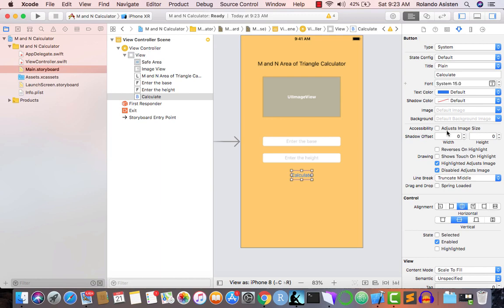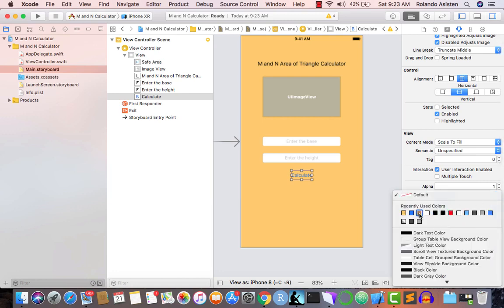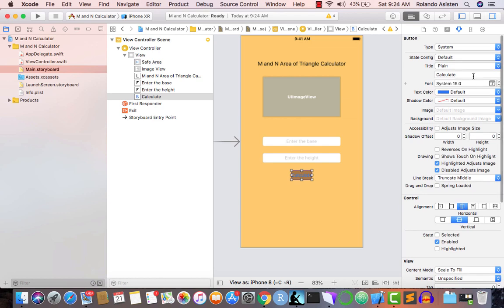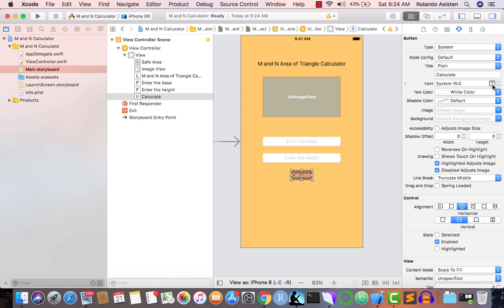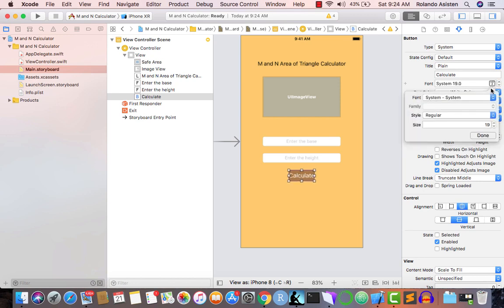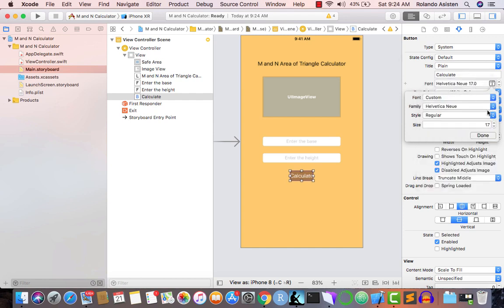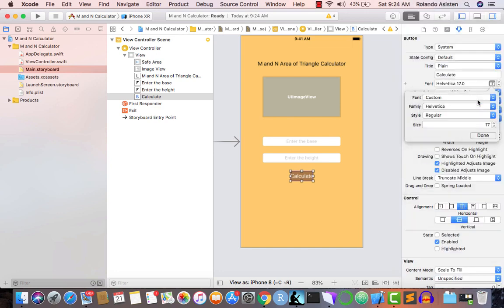If you want to put some background color, you can go here, then select the background color you like. You can change the text color, you can change the size, or you can change the font name. So you can select any of these. Say that's the one you like.